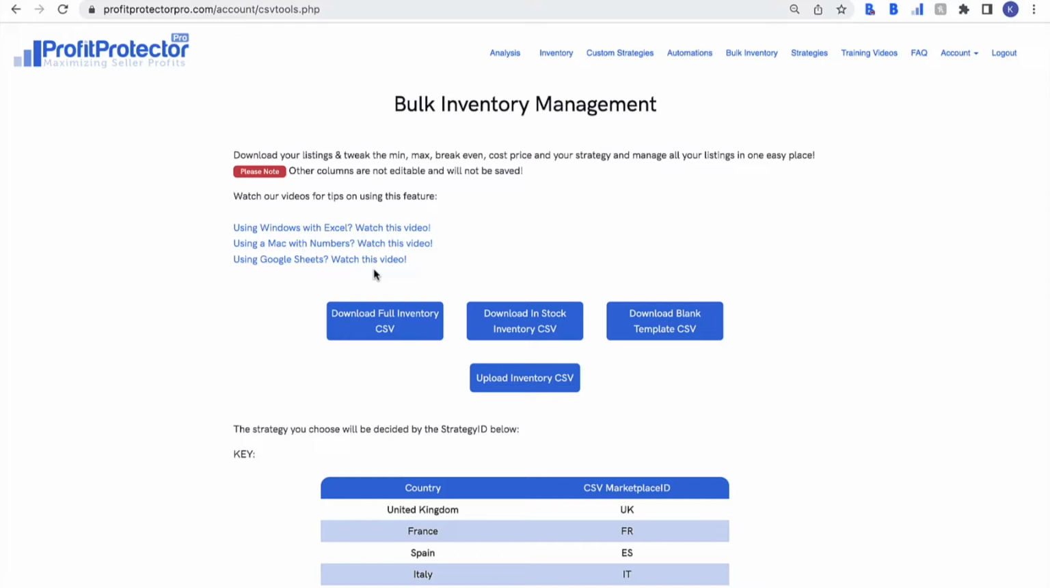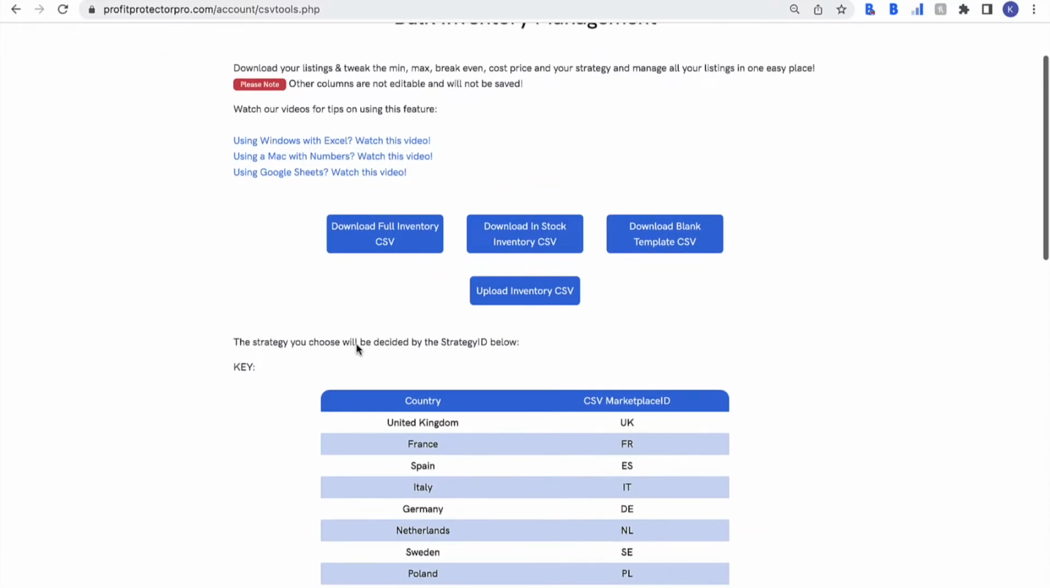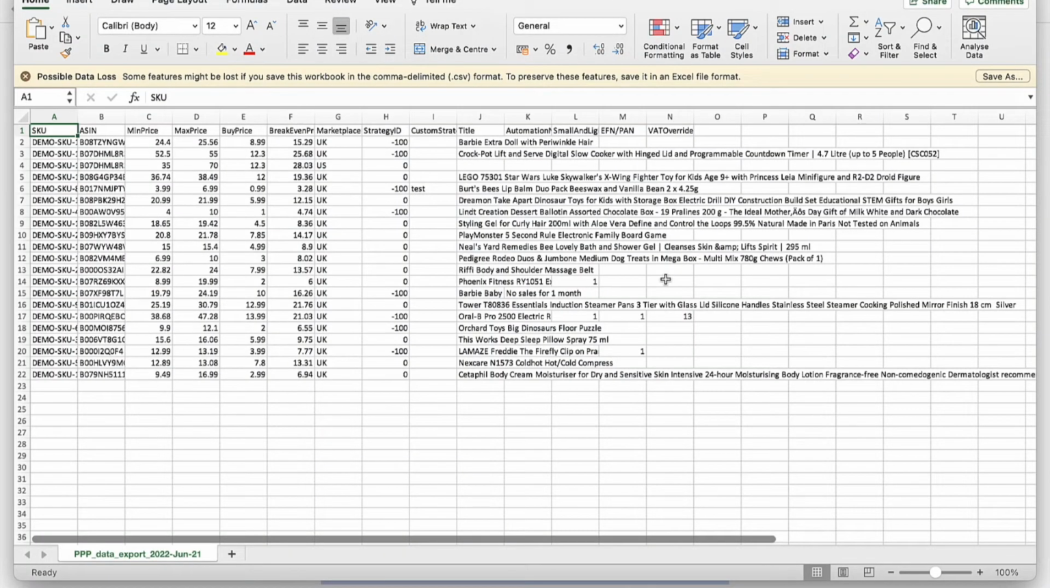So the first thing you need to do is download an inventory CSV. So you've got either a full inventory CSV, you've got an in-stock inventory CSV, or you've got a blank template as well. So I'm going to go for download full inventory. So I've clicked there to download, and then I'm just going to go down and open that file. So here you go, you can see it's opened.